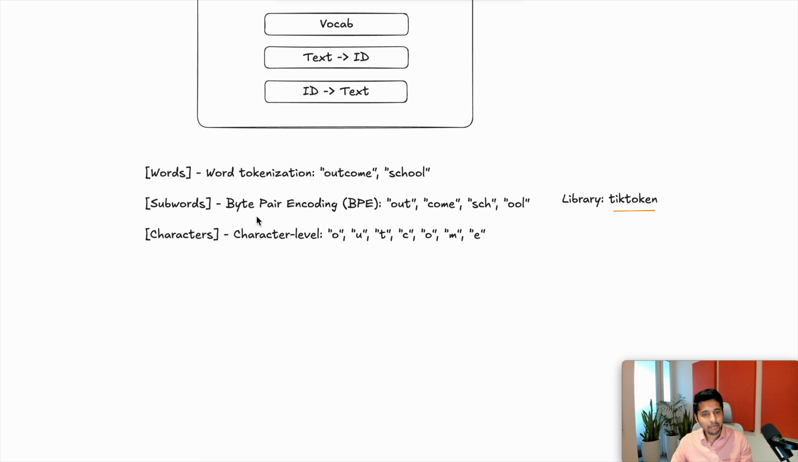Then we have something called byte pair encoding, which is largely used by most companies like OpenAI, and they have in fact a library called tiktoken that helps in converting text into subwords. So here you can say: out, come, SCH and OOL. These are the subwords. Here our Outcome School sentence is divided into subwords like this.